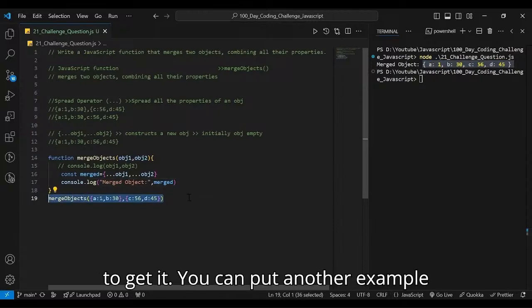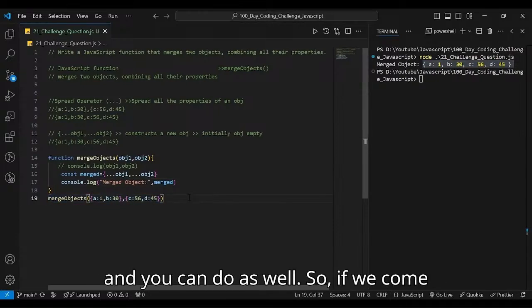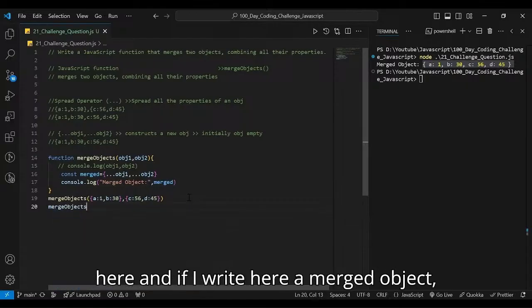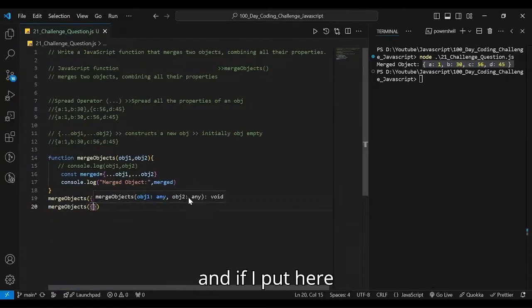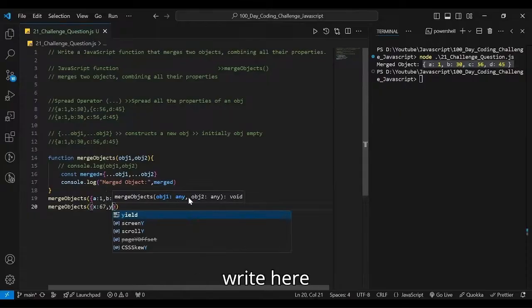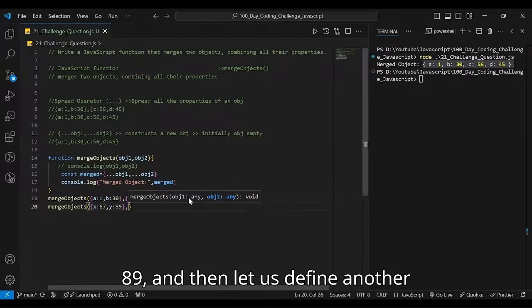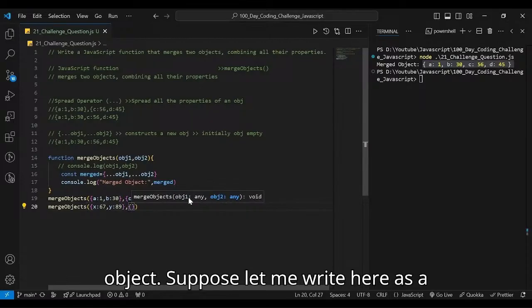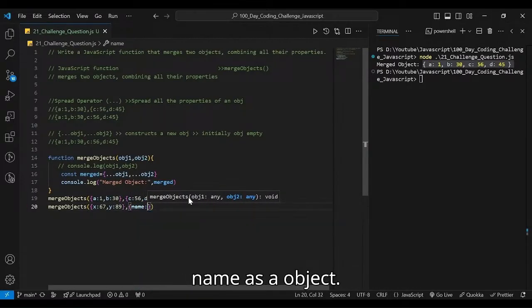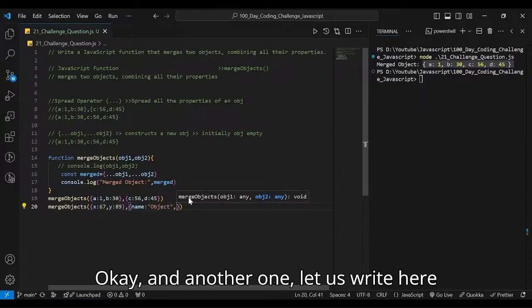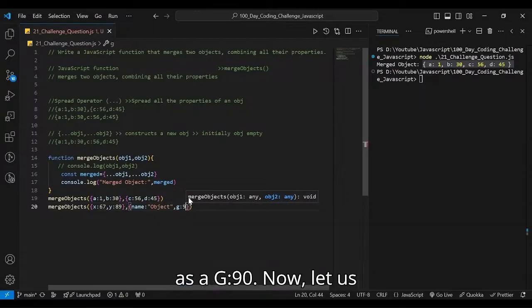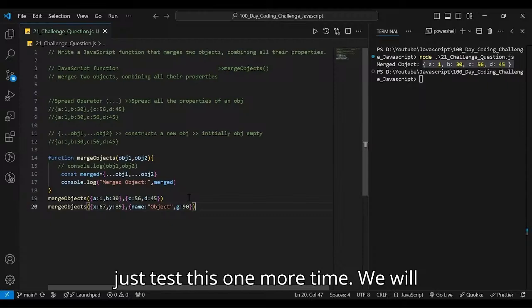You can put another example as well. So if we come here and write a merged object and put here x:67 and we can write here y:89 and then let us define another object. Suppose let me write here name as object, okay, and another one let us write here as g:90. Now let us just test this one more time.